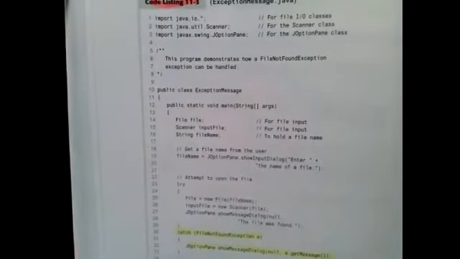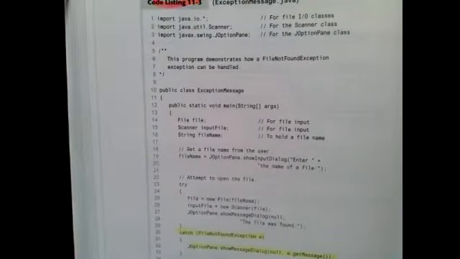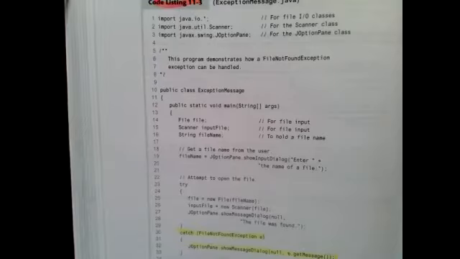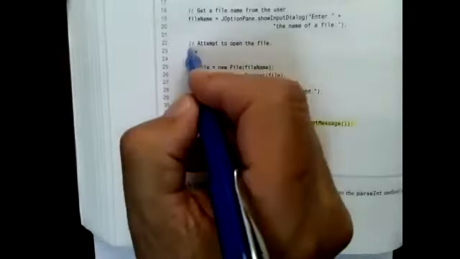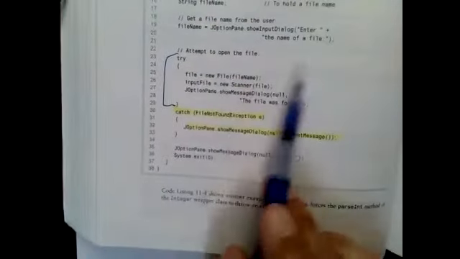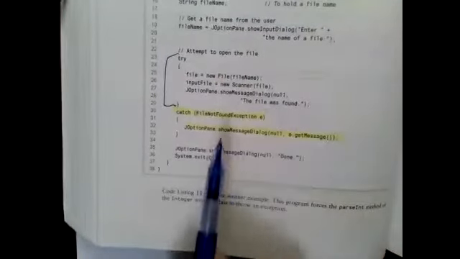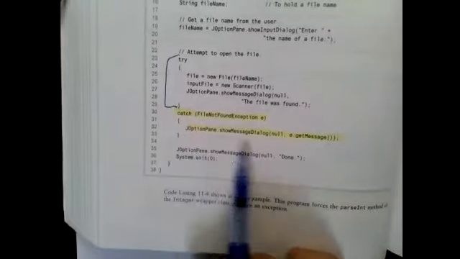11.3 and 11.4. And again, the purpose of these code listings is to give you an idea of what's going on before we cover it in class. How a file not found exception can be handled. I come in and I have my try block right there. File, new file, input file, all of that. We come in and we catch it.